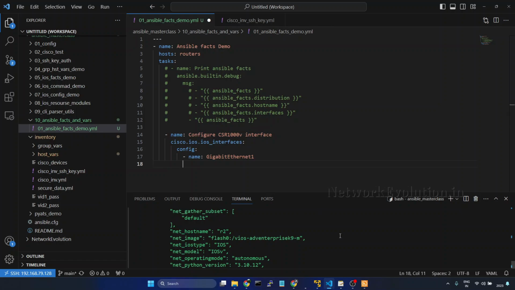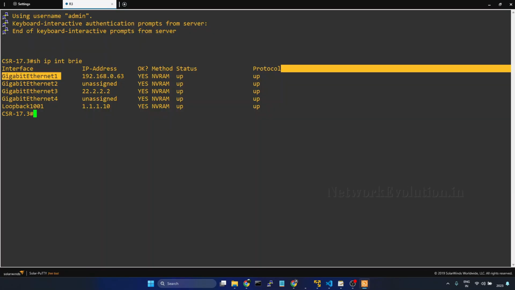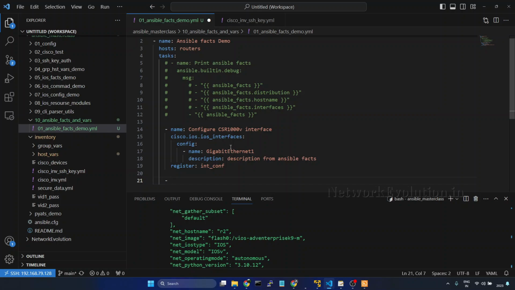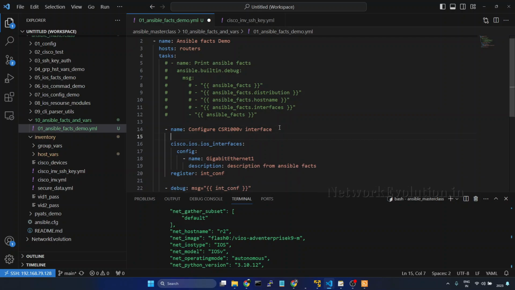We can verify that. Here I'll log into R3. This is the management interface for this router. Here we will add a description. We'll give the description as from Ansible facts. Then I'll register this to int_conf. Here I'll debug, with msg equal to int_conf, and here we'll try to put a condition now.